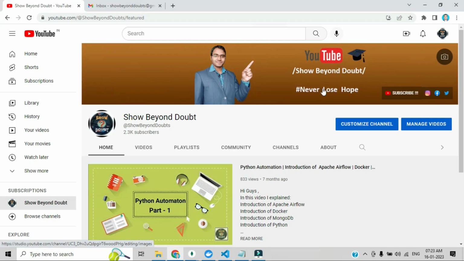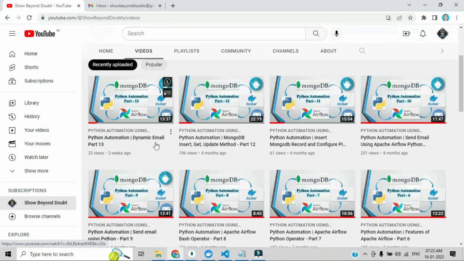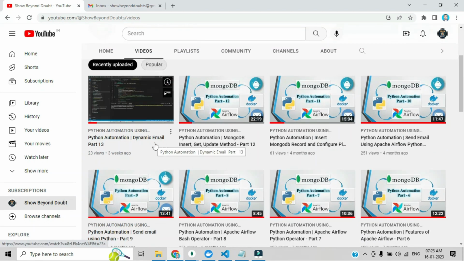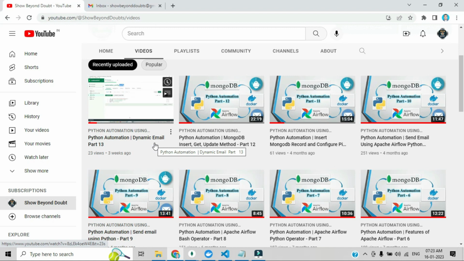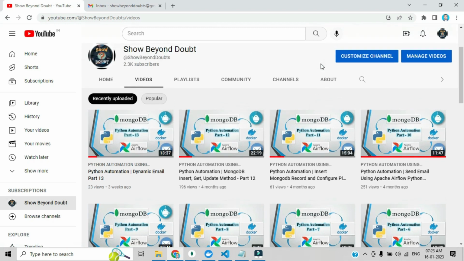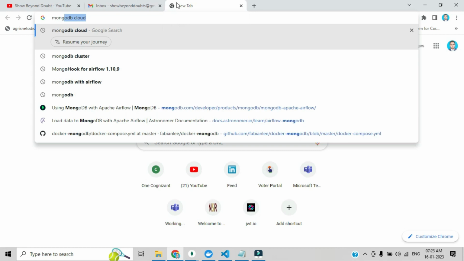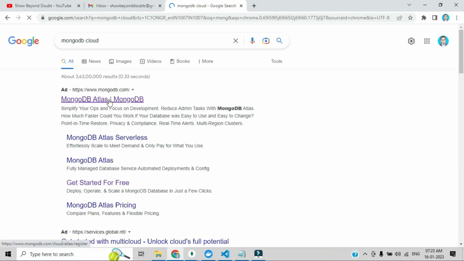Hi everyone. In the previous video I explained how we can create a dynamic email bot and how we can automate it through MongoDB. For our upcoming project dependency, we also need a Mongo cluster. That is what MongoDB cloud is. So for using MongoDB cloud, what do we need to do? We need to automate our DAGs.